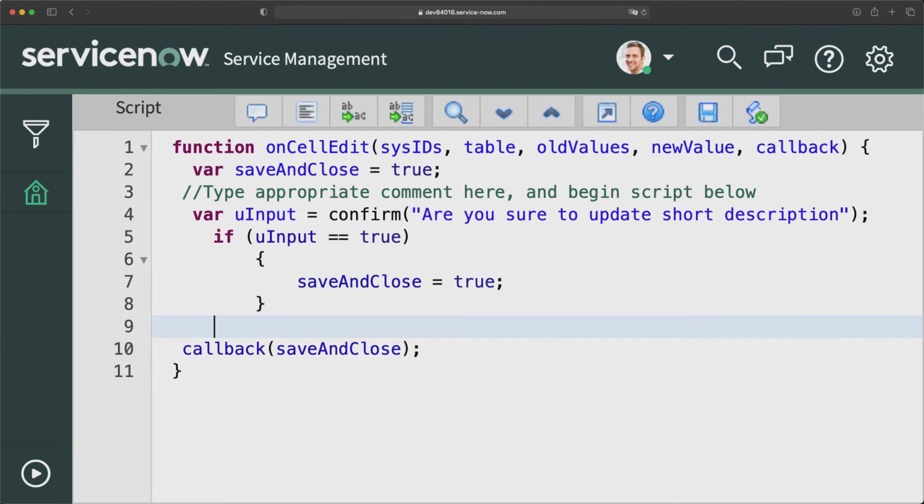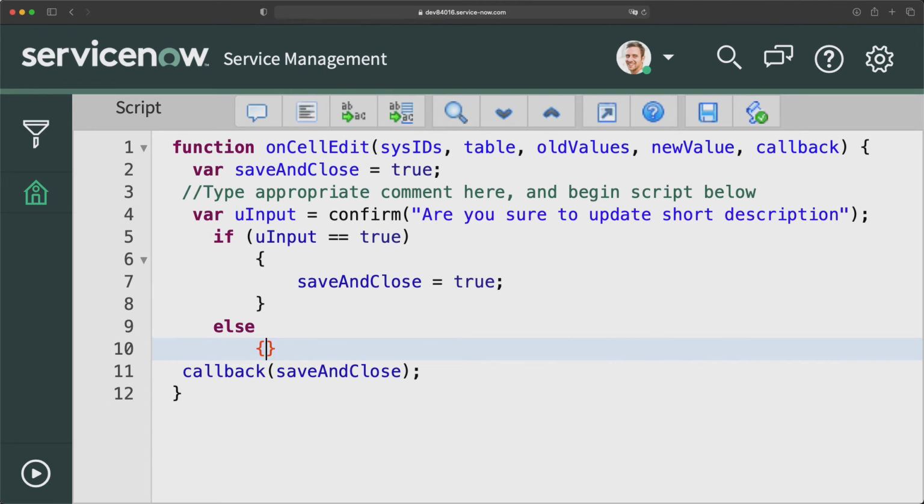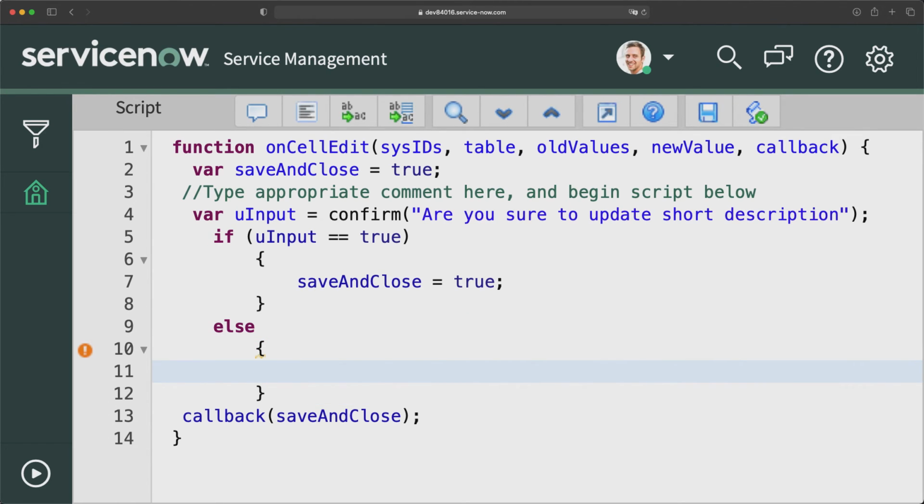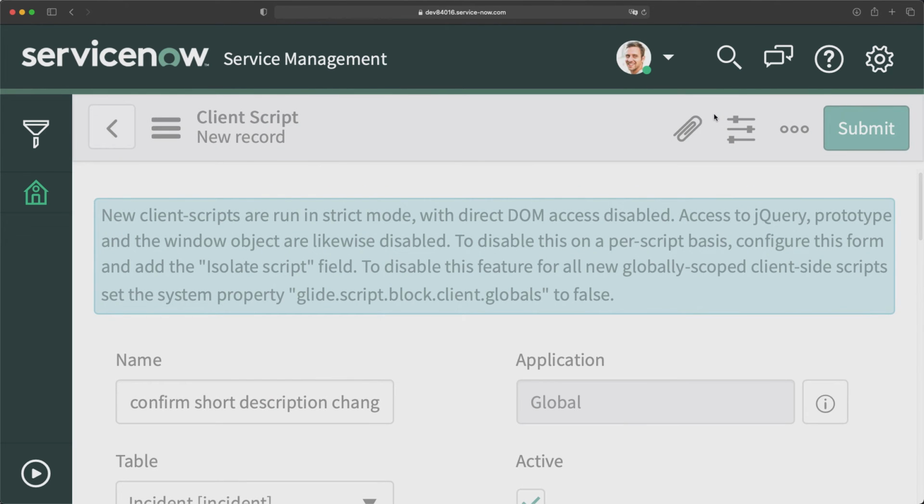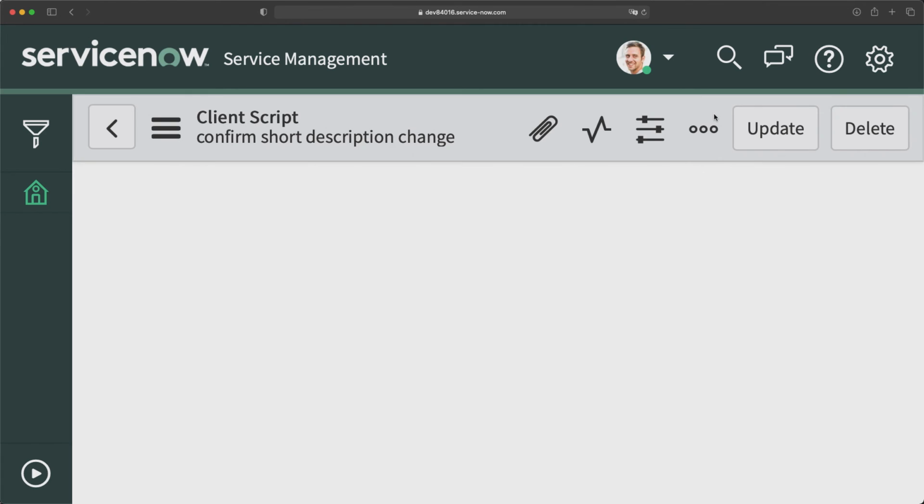Now, if it is not true, that means the user input is not true, it is false. So in that case, I will do save and close as false. So then it will get false and it will not take any action. So I will save this client script. So this will create this client script.